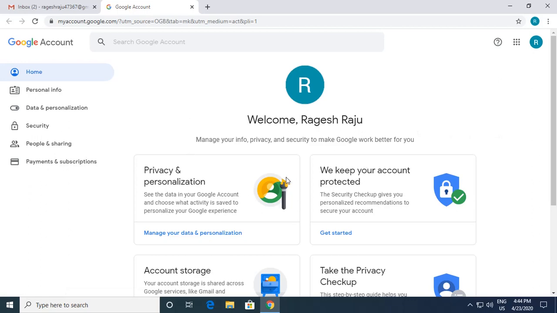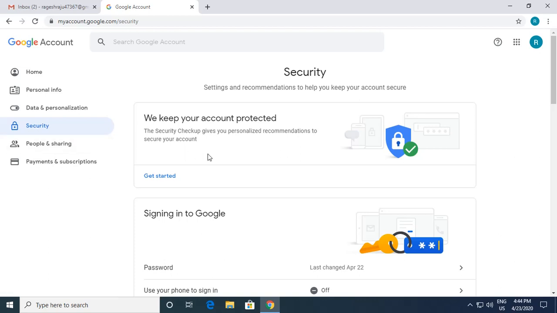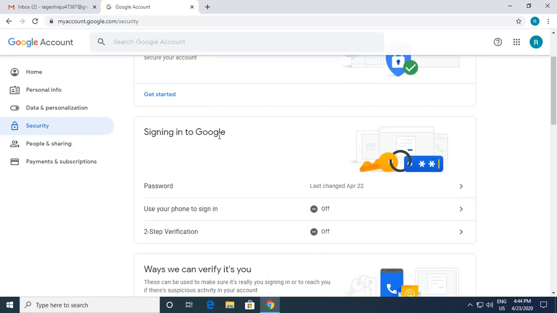Here it shows your home, or multiple details will be shown here. On the left side there is a fourth option called security. I click on security. When you click on security, in the second tab, that is signing into Google, you can see there are multiple options here. So here we go for the two-step verification. It is off right now.